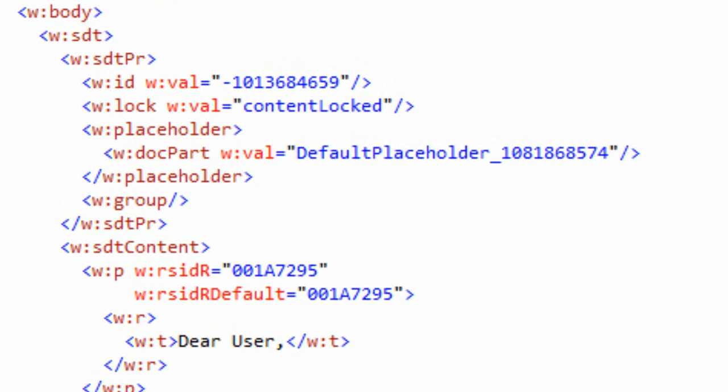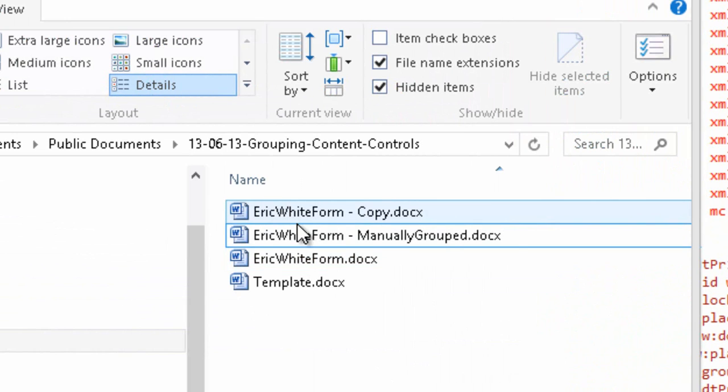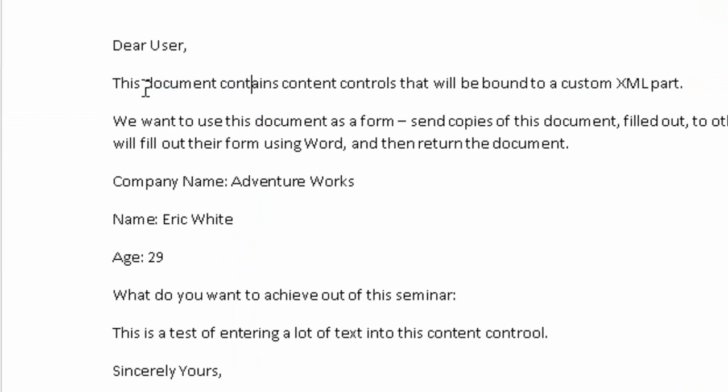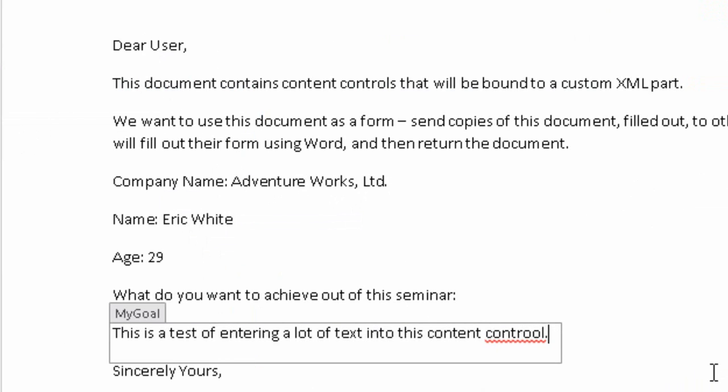So let's save it, and let's open this manually grouped document in Word. And you can see we have the exact same behavior we had before. I'm typing here, but I can't type. But if I come down here, I can type in AdventureWorks Ltd, change my name, whatever, and we have the spell checking working properly in this multi-line rich text content control. Well, that's all fine and good.